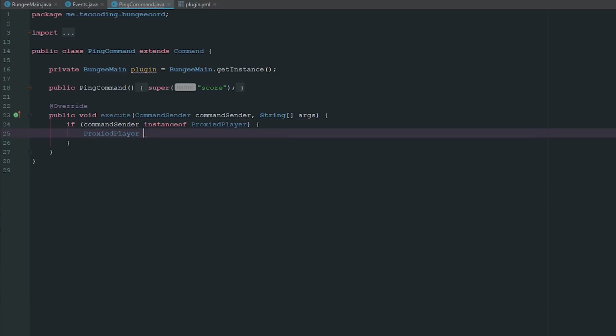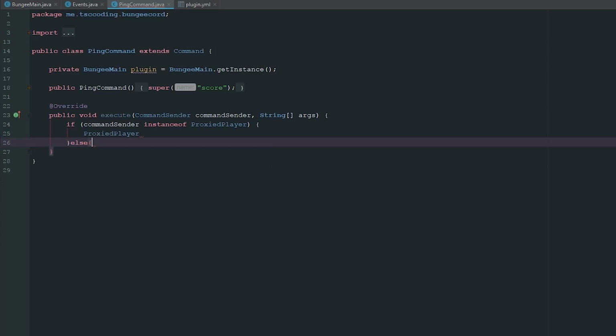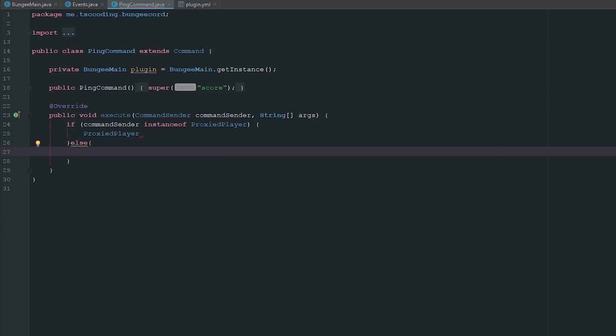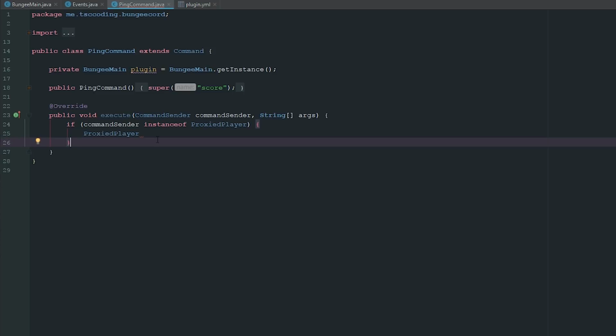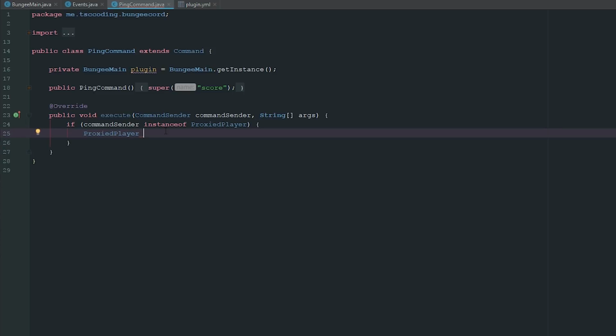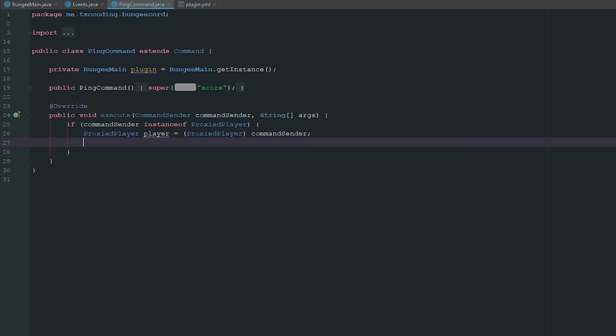First things first, we're going to check to see if the command sender is an instance of ProxiedPlayer, just so we can make sure that a player is casting this command, because if a player is not, they can't do it. It has to be a player to send it, because it's with packets. So we're going to say player equals the command sender cast as ProxiedPlayer, and we got it.